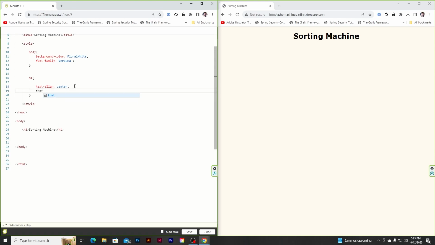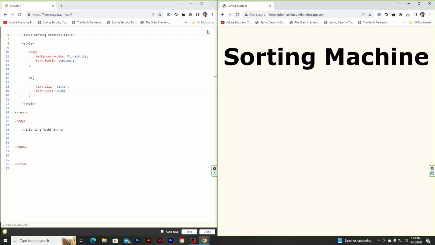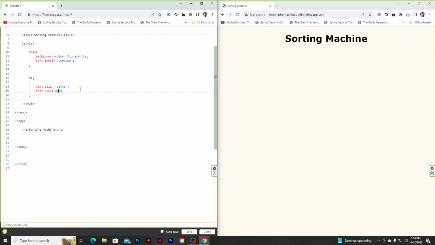Okay, now the next thing, let's make the heading a little bit larger. To increase the size, we just do font size, and we can do something like 100 pixels, and let's save it. Oh, okay, that's a lot larger. Let's do 40 pixels. Let's do 50 pixels. Okay, that is fine.